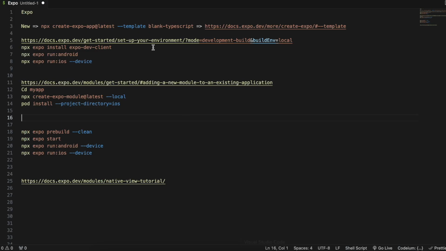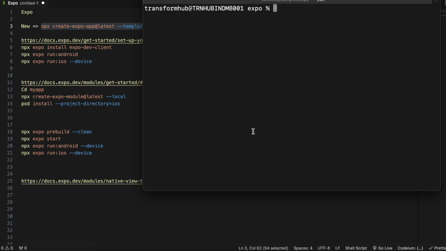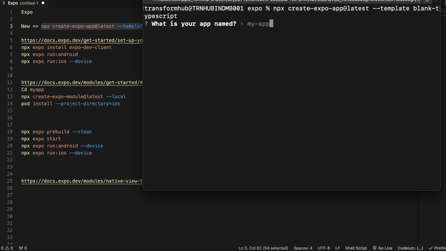For that I already have this command, so we'll have to use this particular command. I'll copy it and go to your workspace directory, wherever you want to create your project, and just run this particular command. It will ask you for the project name. I'll keep things simple, just my app, and it will do all the things for you.